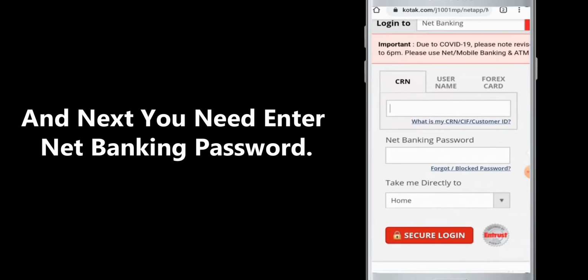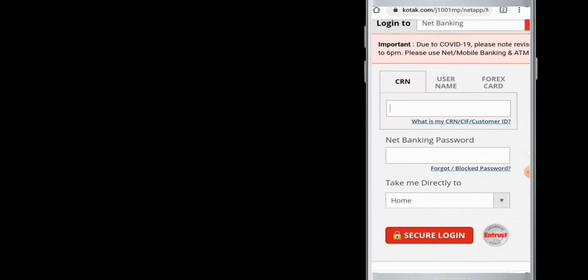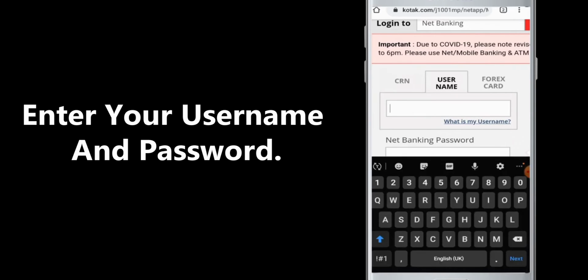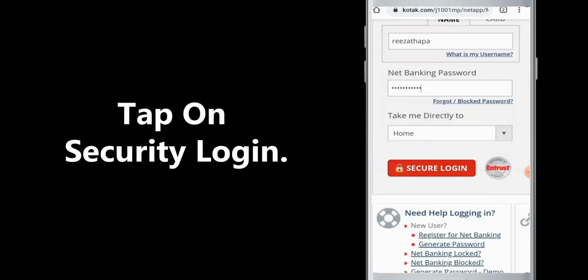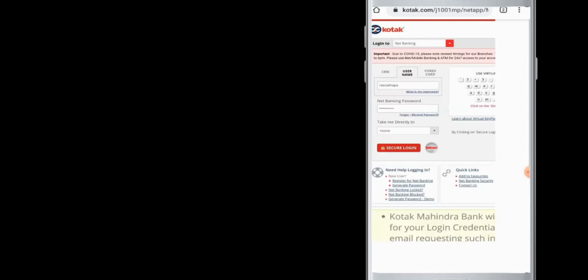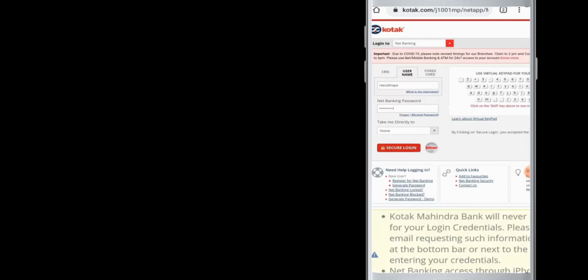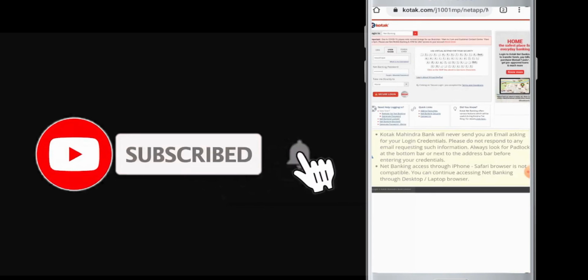Now you are here on the login page, so you need to enter your username or customer ID, and next you need your net banking password. So first of all, enter your username, then go to the next box and enter your net banking password. After you are done, you can tap on the Secure Login button to get logged into your account, and you will be successfully logged into your Kotak account online. Then you can start instant banking online from anywhere on your device.